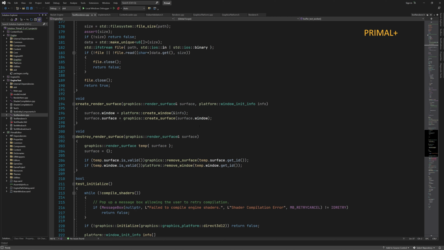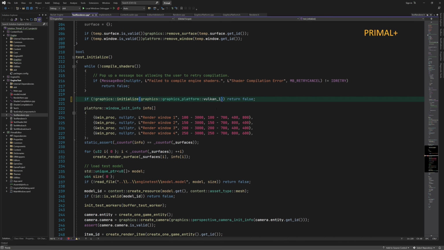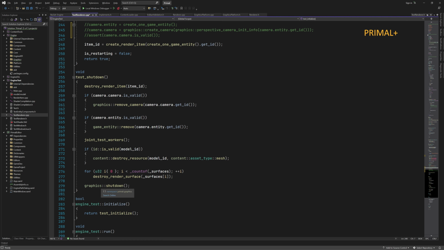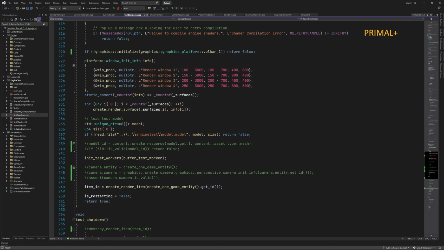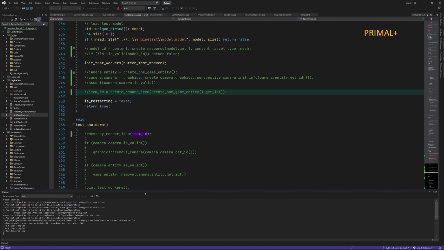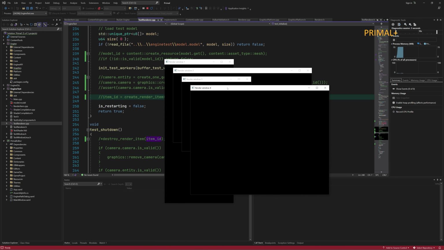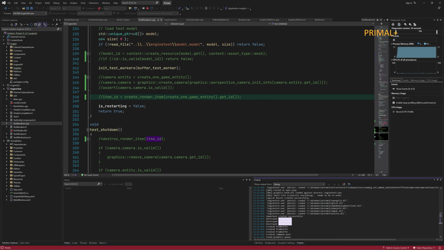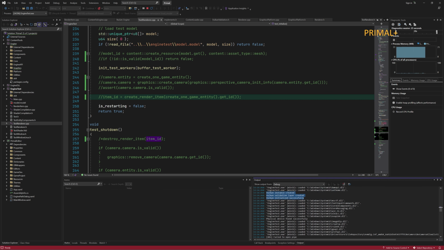I'm really excited to see if we can simply change the API to Vulkan. Before running though, I need to comment out some of this code, because we don't have resource upload, cameras and render items in the Vulkan renderer yet. And there it is, now we are using Vulkan for the low-level renderer. I think this is incredibly cool and I hope you do too.